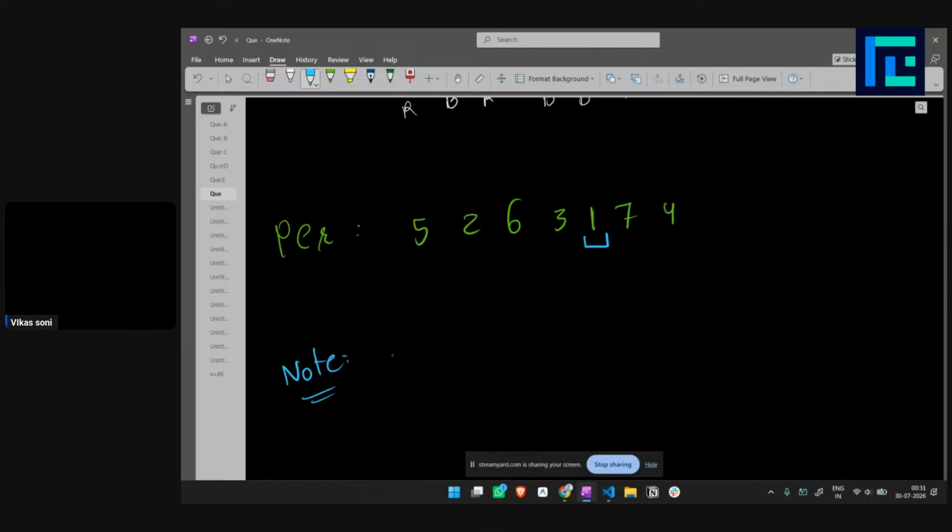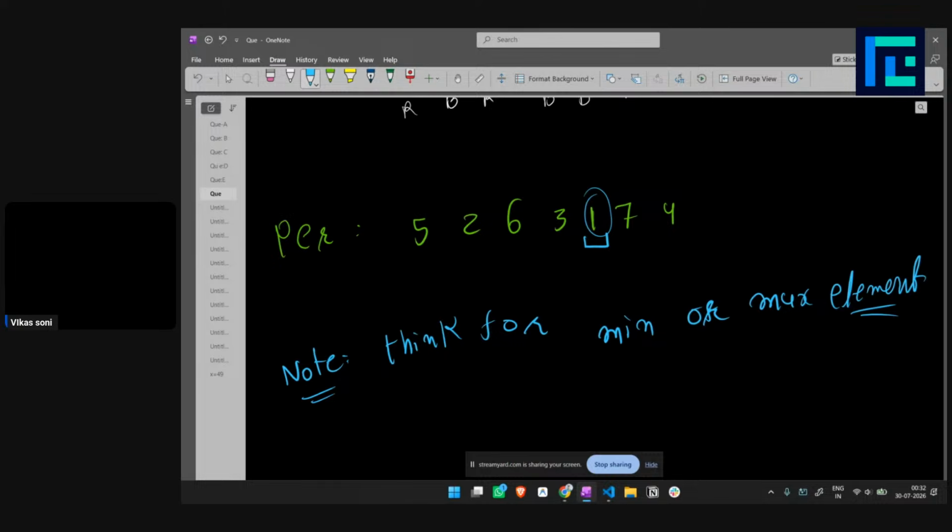It is better to think in terms of the minimum or maximum element in the contest. By doing this, maybe you can get some observation. So here the observation was that, see, here it is 1, right?